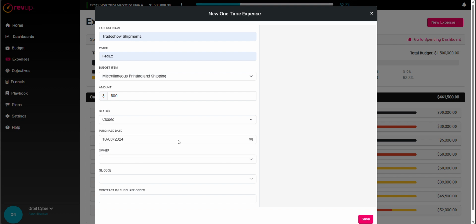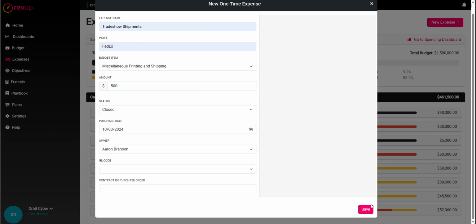Choose the date. Now for accrual-based accounting teams, what's most important is you choose the month in which the expense was used. Set an owner of this expense. And you can also set up and choose your own GL codes or enter a purchase order number. These things may make it easier to reconcile with accounting later. Click Save.